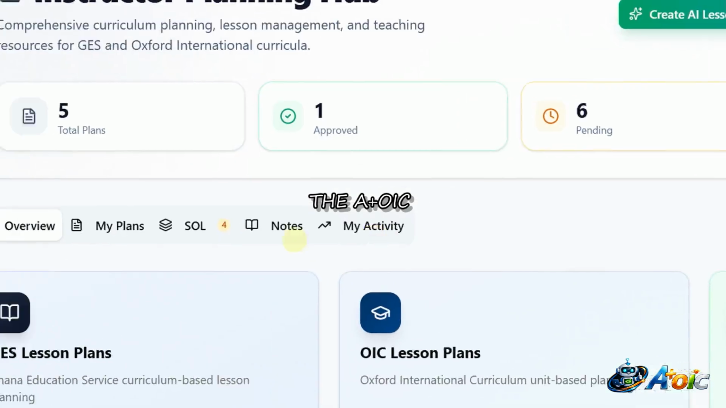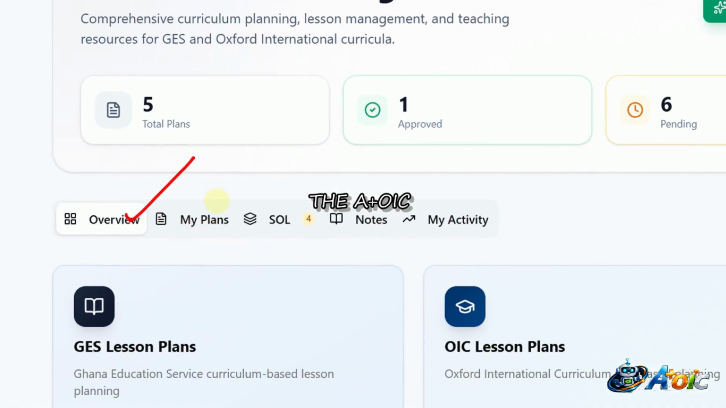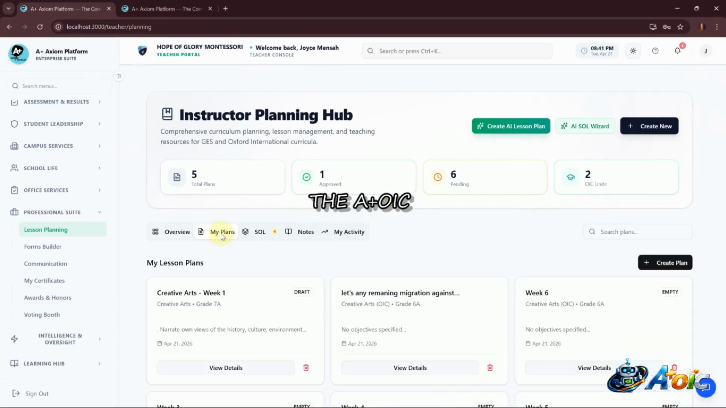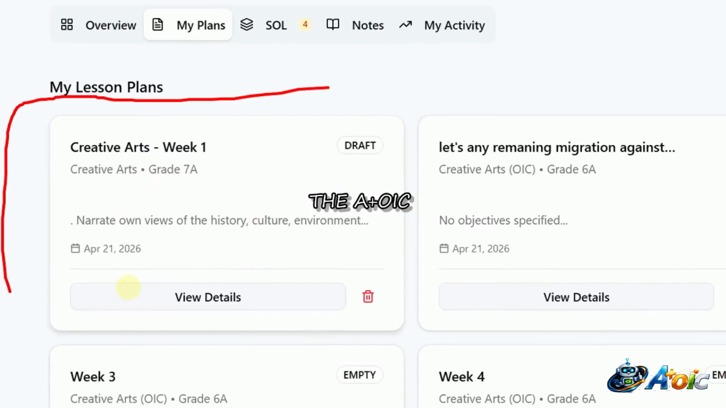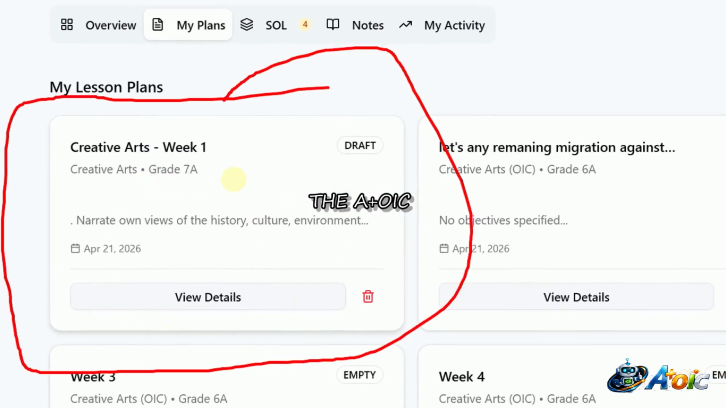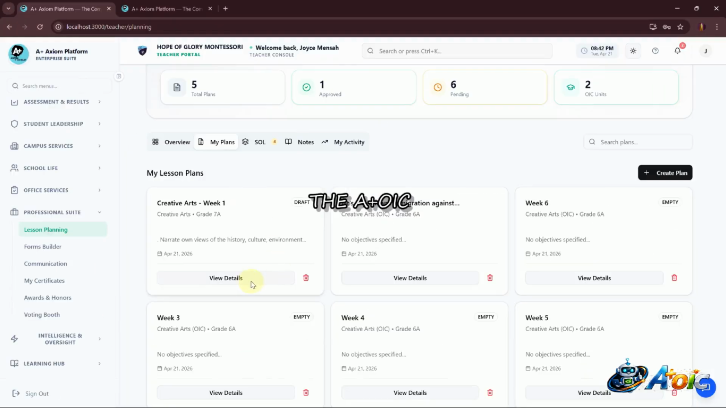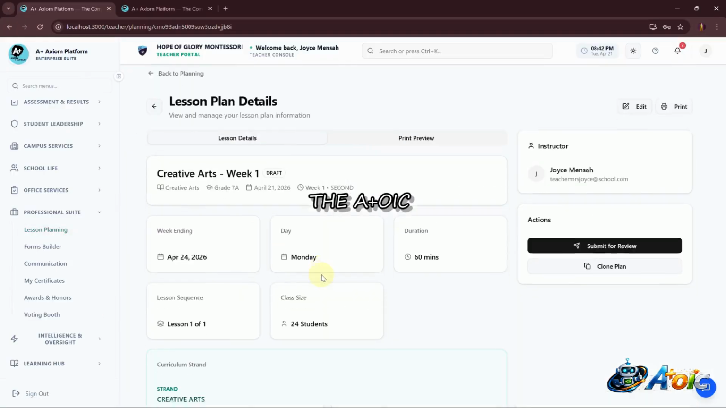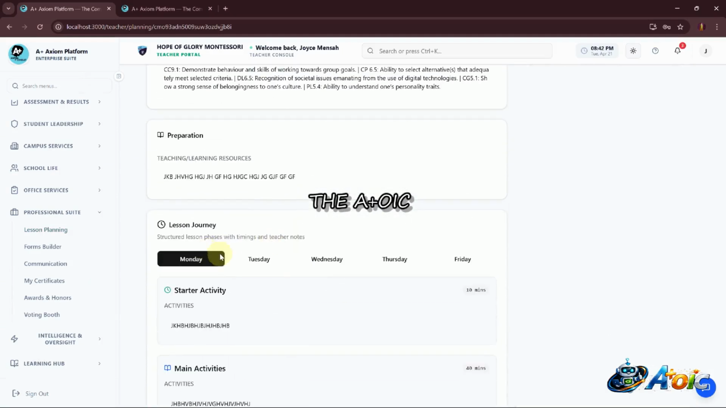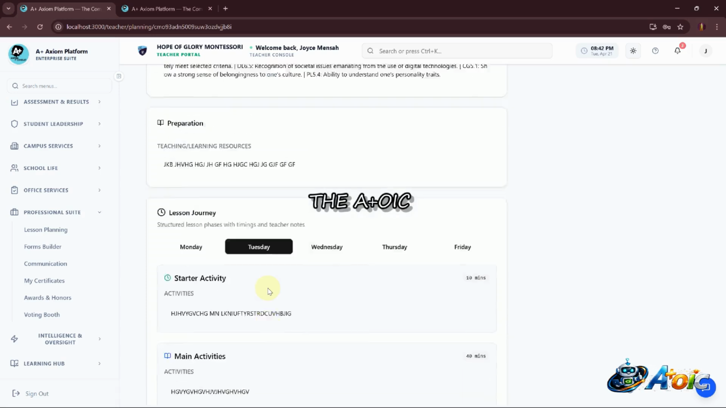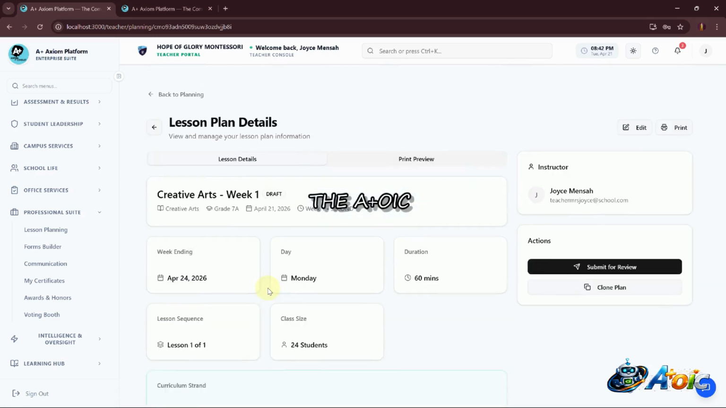Now we have these tabs here. We have overview, my plans, scheme of learning, notes, and then my activity. So we go to my plans here, and I think you can see that this is what we created so far. For today, this is what we just did. I'll click on view details, so I can see what I've done. This is Monday, this is Tuesday, and truly that is what I did. That is perfect. So I should click on submit for review.